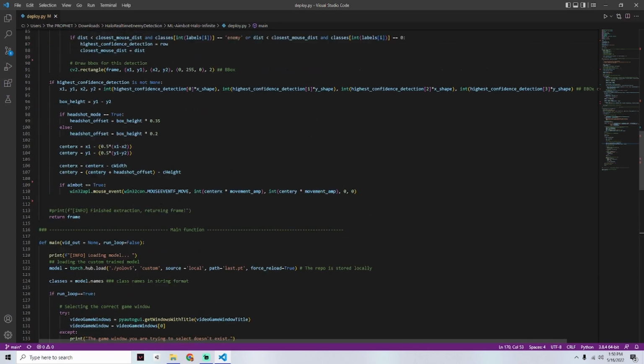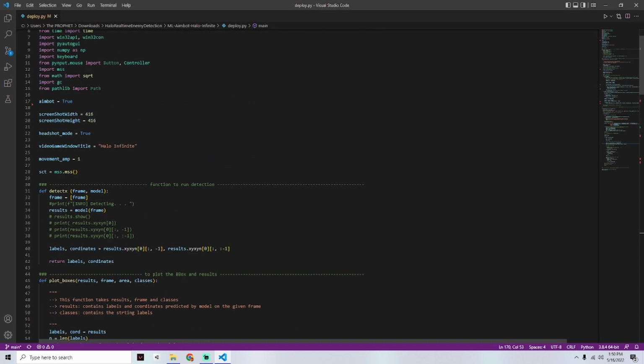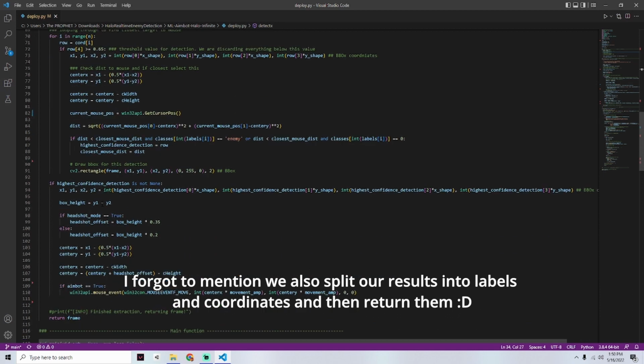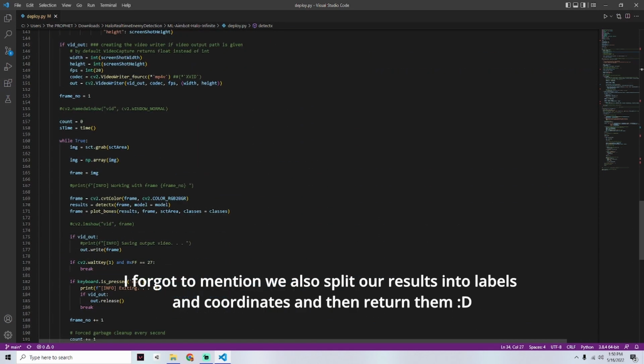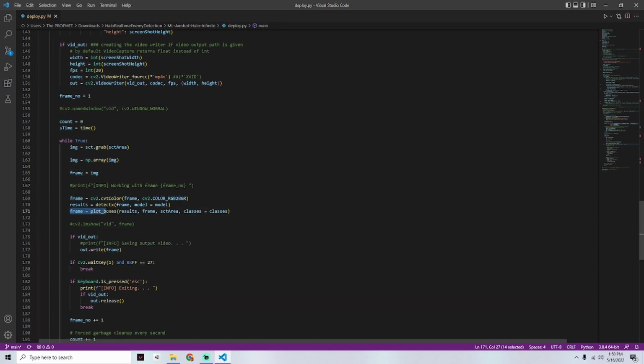In the detect function up here, you can see that we're simply taking our frame and turning it into the array frame, and we're feeding that into our model, which we initialized earlier. Now if we go back down, after we do that, you can see that we go frame equals plot boxes. We feed in the results of our detection, we feed in our frame, we feed in our screenshot area, and we feed in our classes.